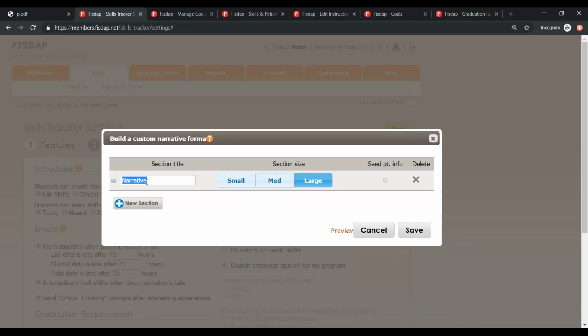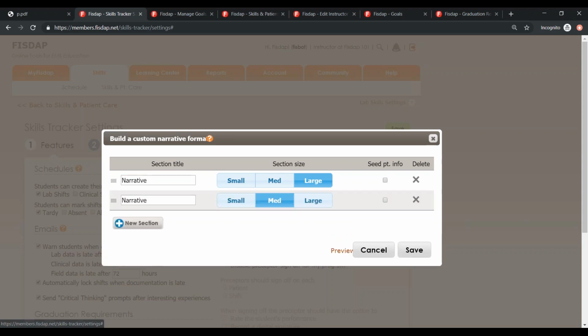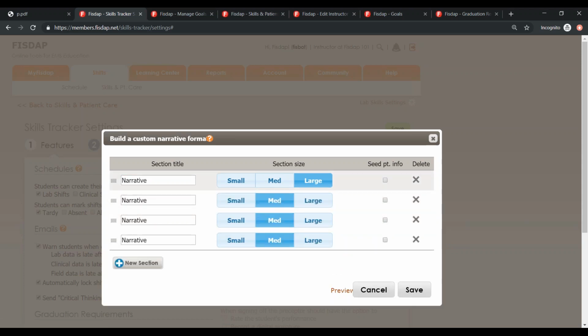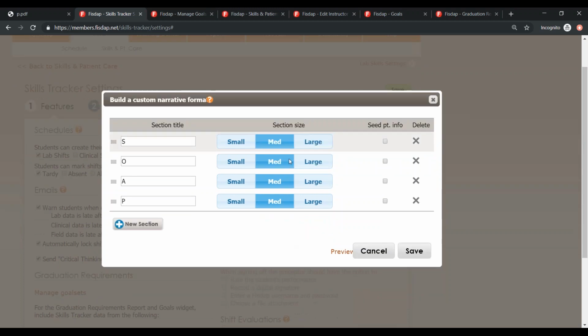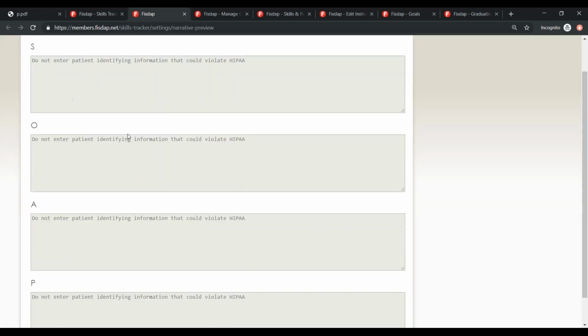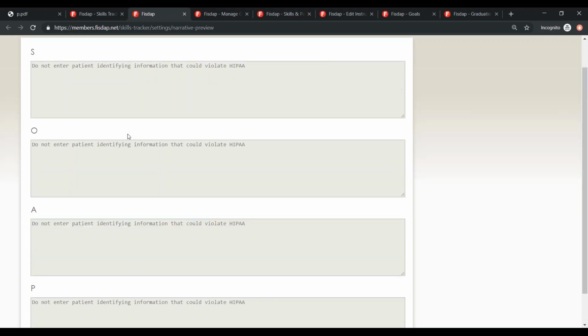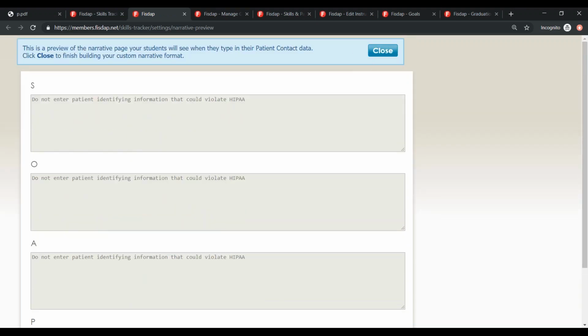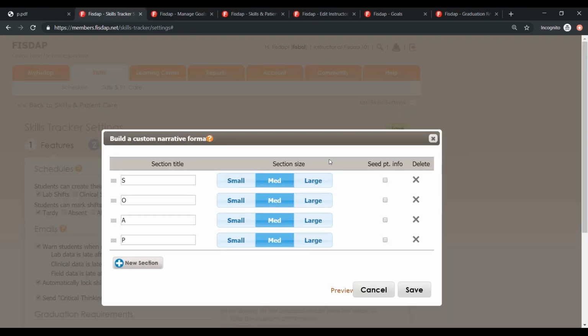We can change the name of it. We can add new sections. So for example, I've seen some, didn't mean to do SOAP, S-O-A-P. So I've seen some programs that do either SOAP or OPQRST or SAMPLE as their different narratives. And so let's see what that would look like on the preview. So now we have 4 medium-sized boxes, each one for a different location. So again, you can set it up however you'd like.